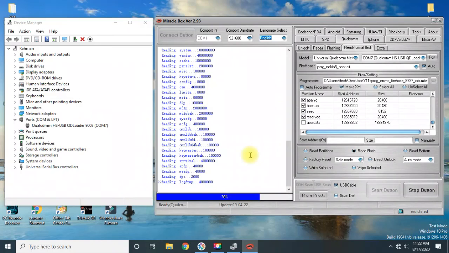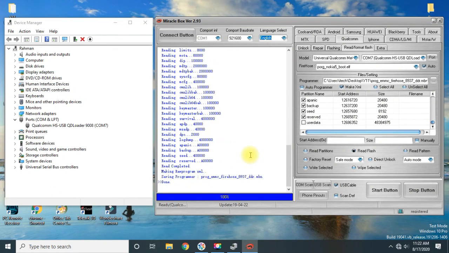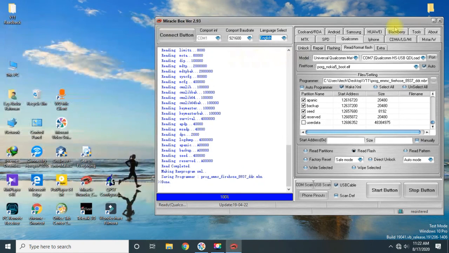Okay friends, we are done here. Successfully read back. Now open the folder, you will get all the file.